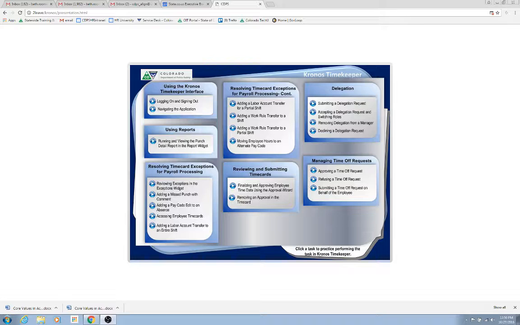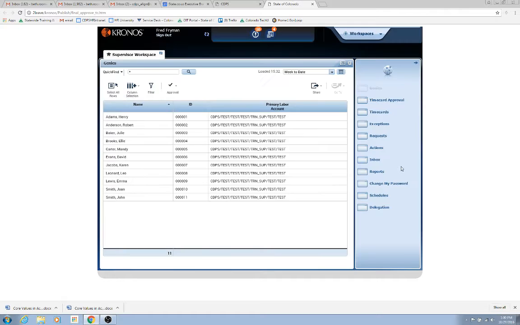Using the exercise format again, we are now going to be looking at how to review and submit time cards and manage time off requests. First, we'll look at reviewing and submitting time cards. And we'll be using the approval wizard.